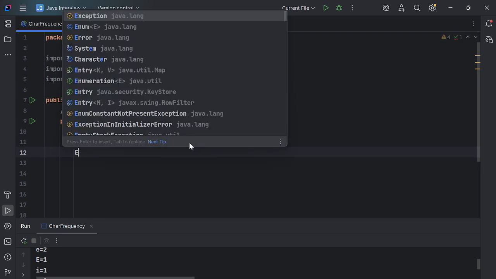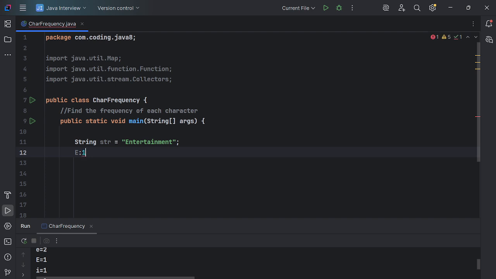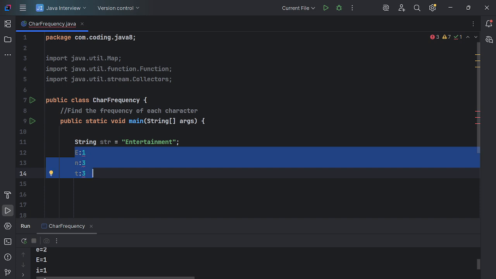So a hash map stores data in key-value format. Like E will come, suppose, 1 time, N comes, suppose, 3 times, and like this T comes 3 times, guys. So see, this is a key-value pair, guys. This will be stored into some map. Map means hash map. Usually we will use a hash map first, like Map or HashMap.